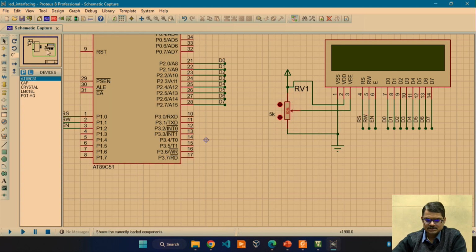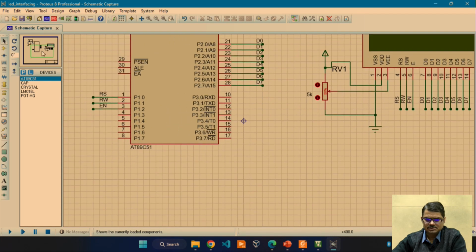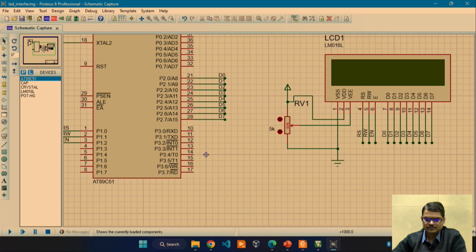The next thing is the connection of control signals. Here we are using RS, RW and E. RS is connected with P1.0, RW is connected with P1.1 and E is connected with P1.2. So, this is the connection, and I hope that I have used the same connections in my code. Let us try to upload the code into this microcontroller.